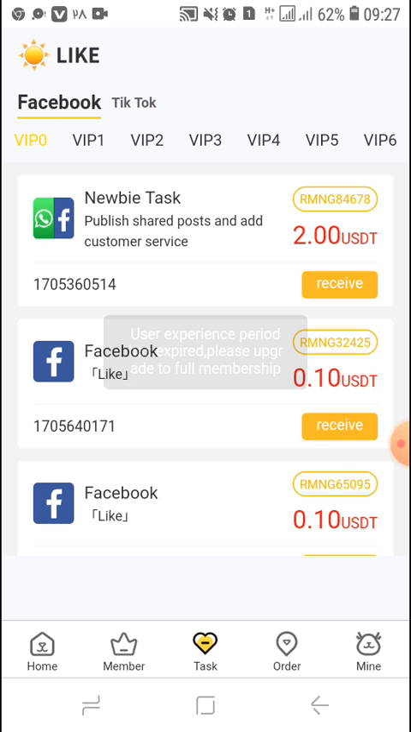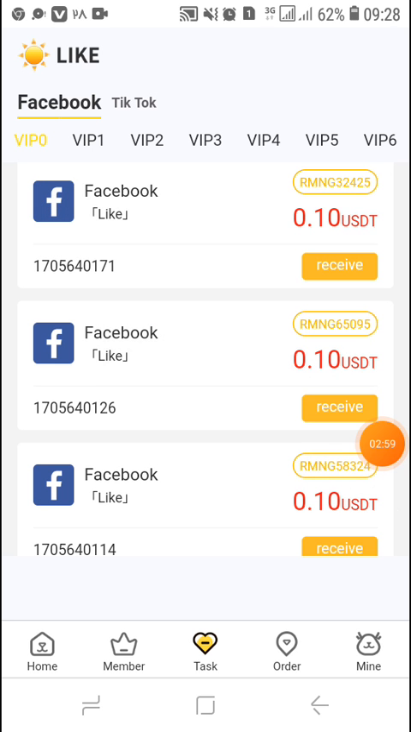You have to click on receive. After clicking on receive, you first have to watch 10 seconds of the video in the first part, and 10 seconds of the last part of the video. Then you have to like the video and come back. After coming back, the 0.10 USDT has been added to your account. So that's 100% legit. You have to implement it this way.